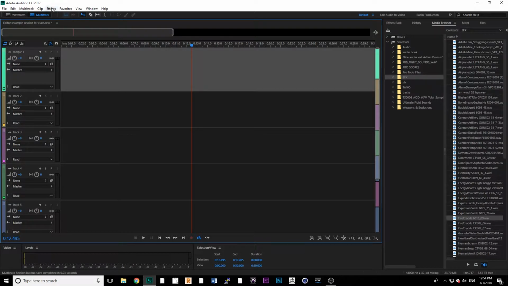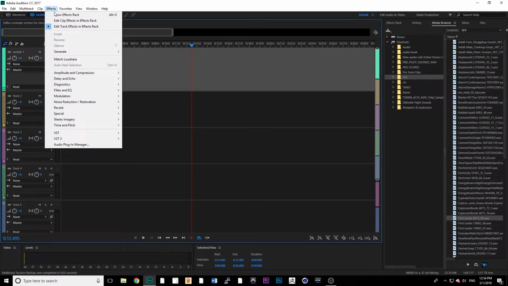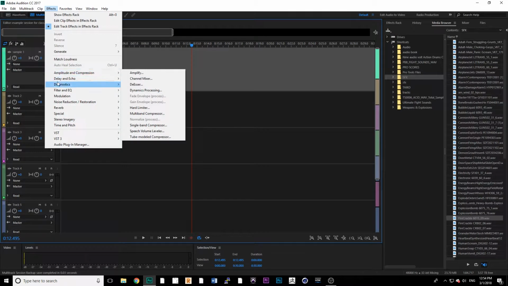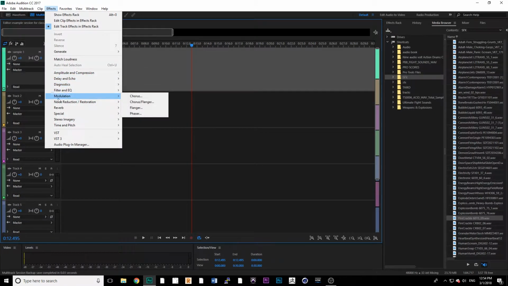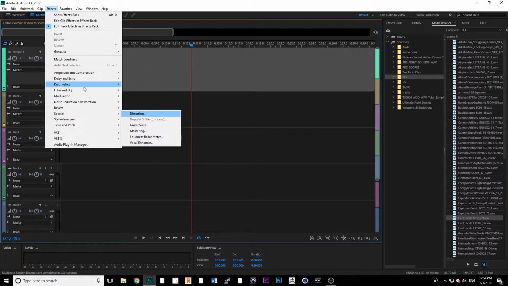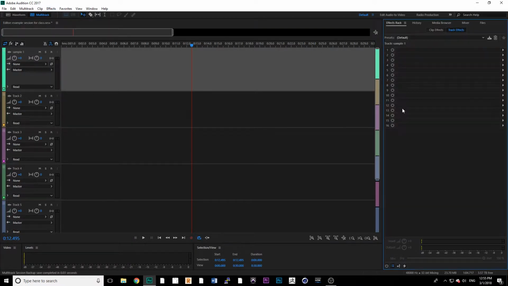So the effects up here in the drop-down menu, this is where you choose individual effects and you apply it to, say, a clip, or you apply it to the entire track. But there's something a little bit better over here. This effects rack is absolutely fantastic. So let's go through it.